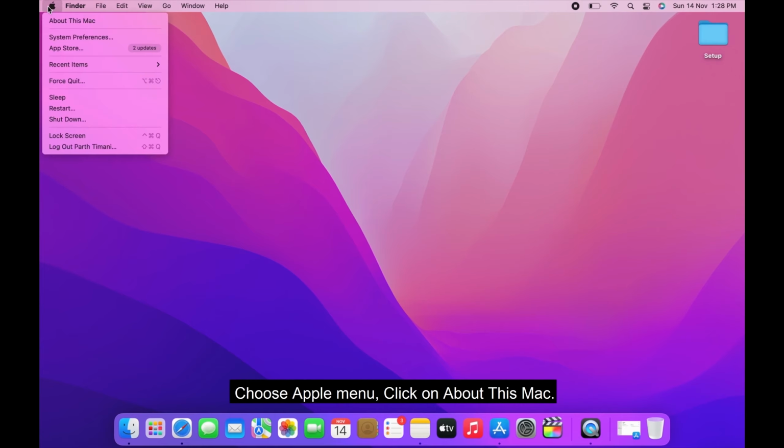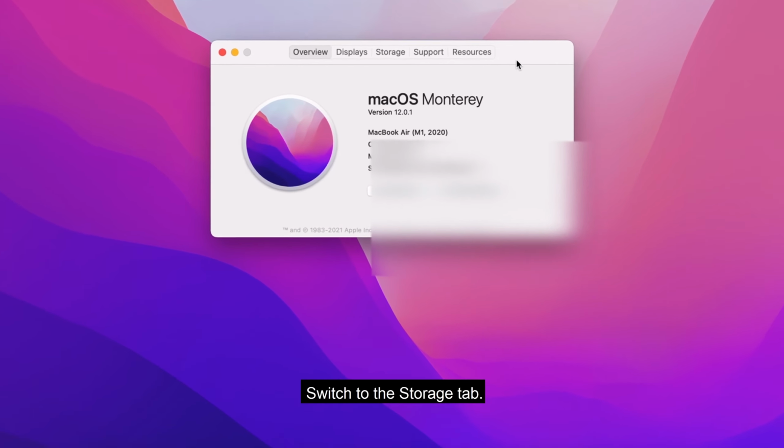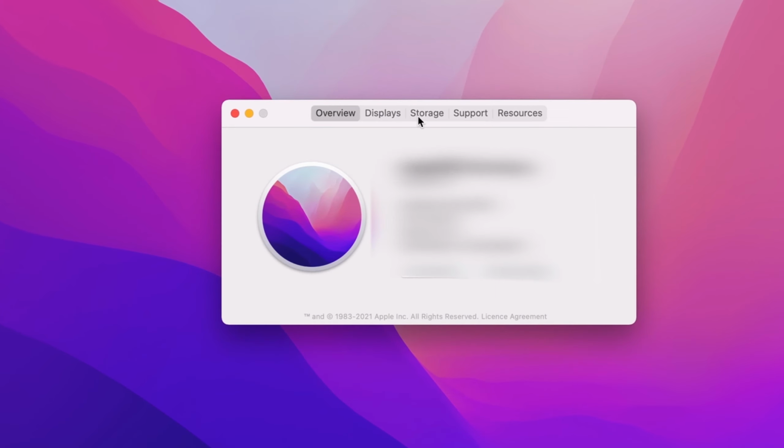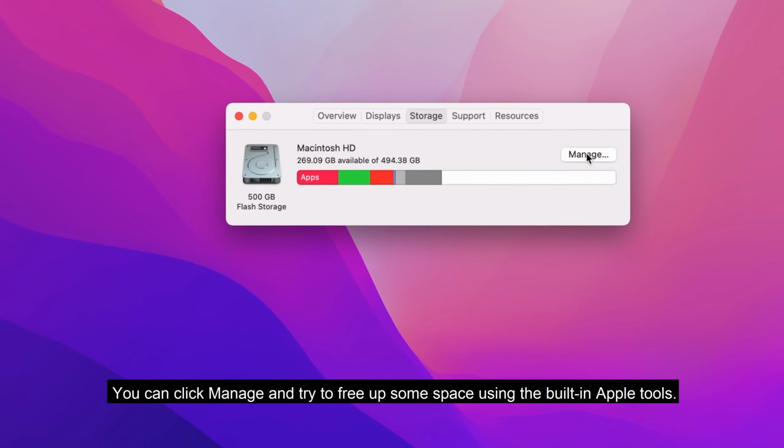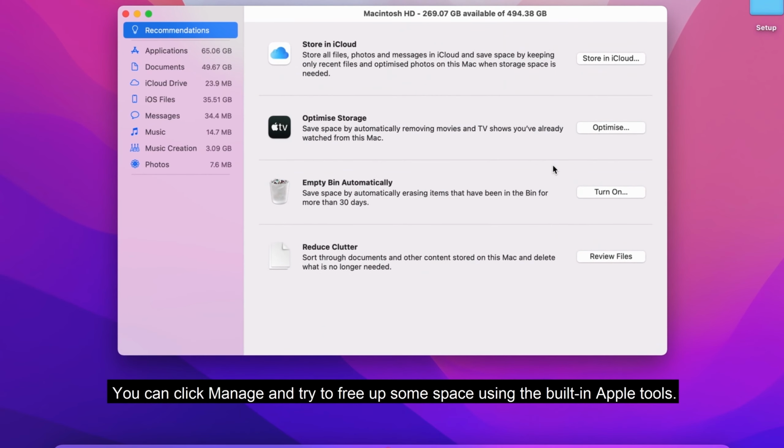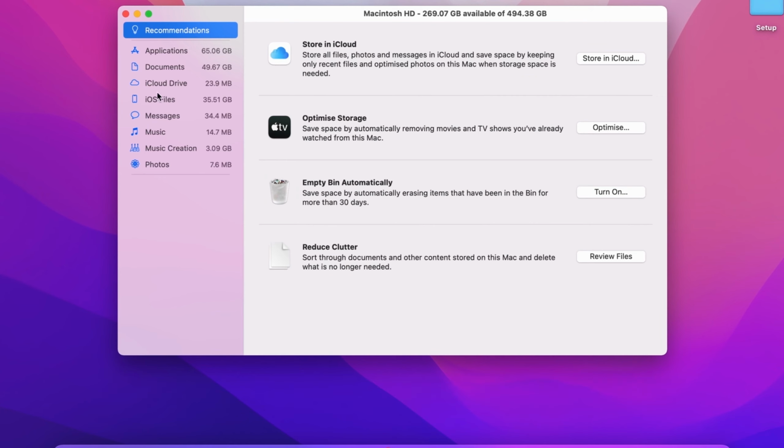Choose Apple menu, click on About This Mac, switch to the Storage tab. If your main volume is approaching full capacity, then you want to make more room for it. The obvious solution would be to delete unused apps or whatever old junk is stored there. You can click Manage and try to free up some space using the built-in Apple tools.